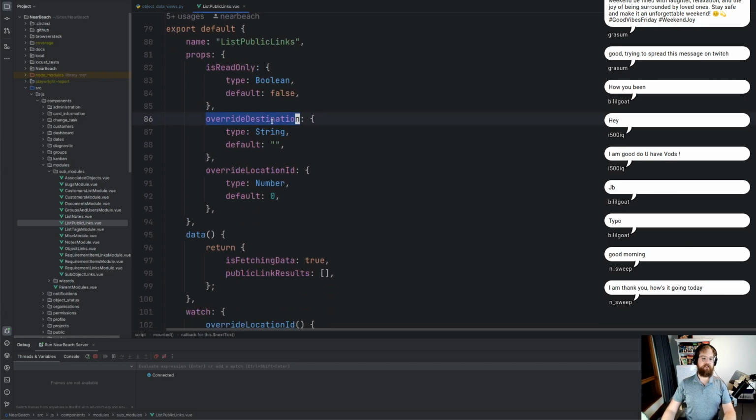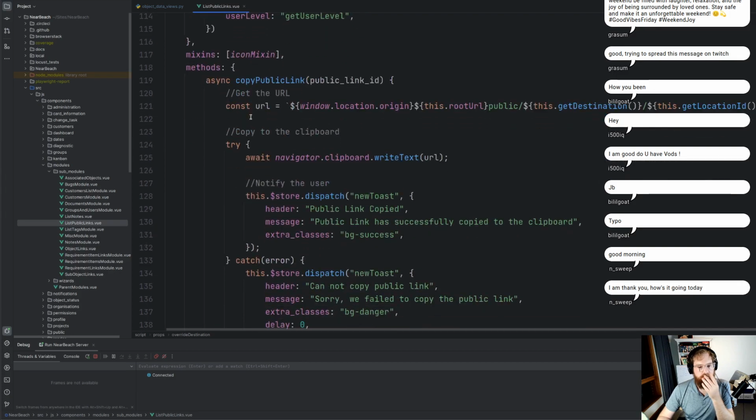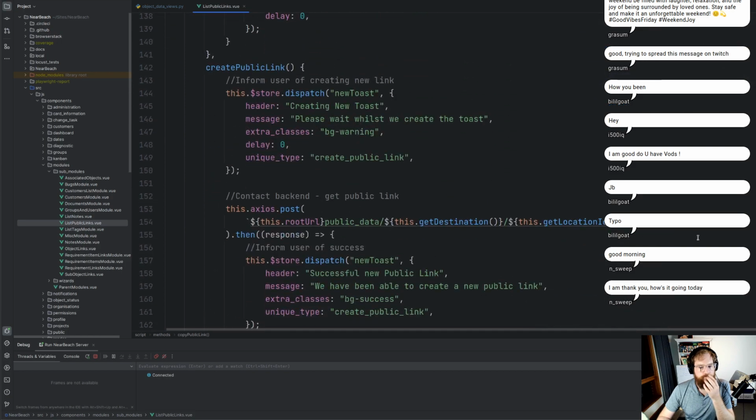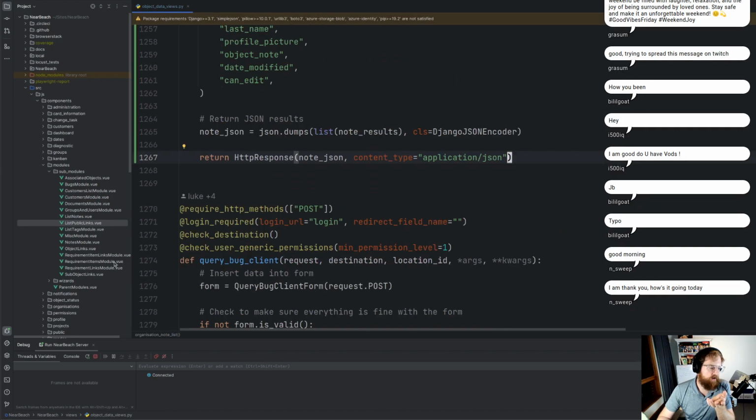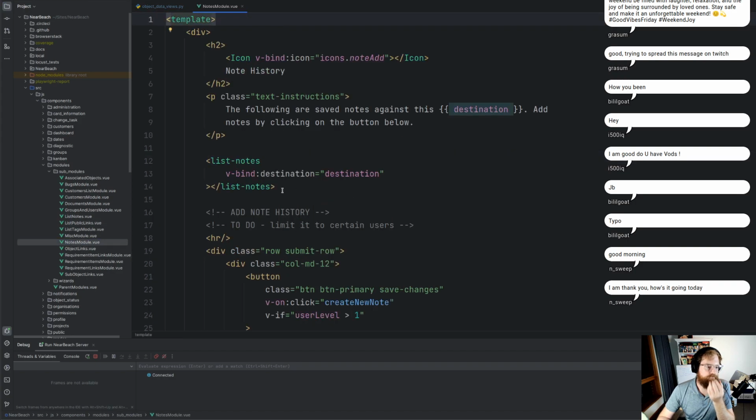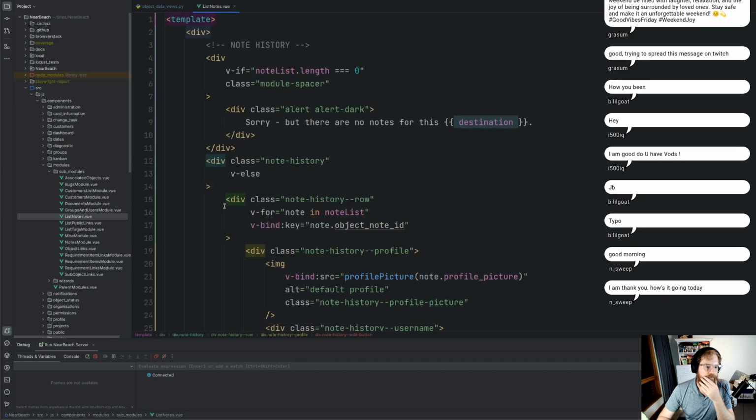Override destination already here. Perfect. This is absolutely perfect. So what we need to do, actually, we need the override for the URL. And I'm thinking public link. Sorry, list notes. Notes module. Or list notes, sorry. I'm on a wrong page completely.